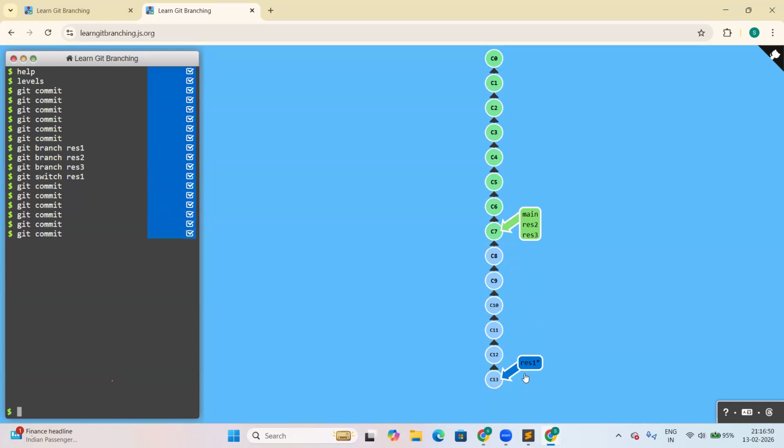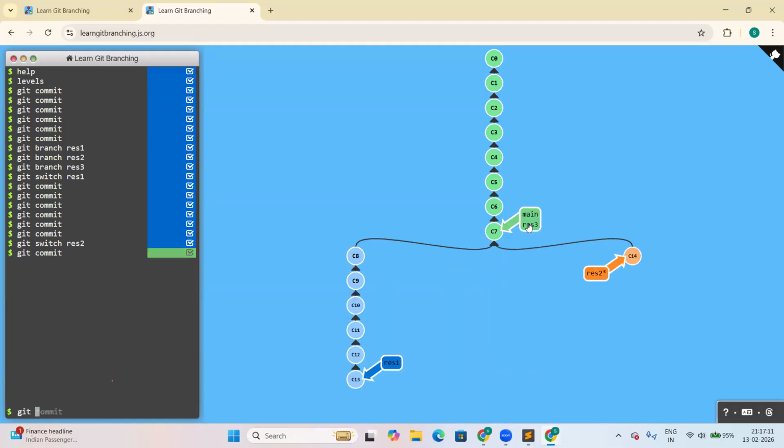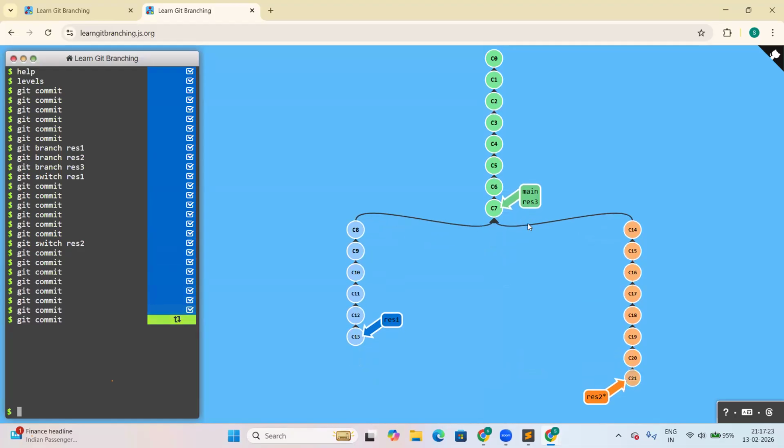Now I will switch to resource 2. How will I switch? I will say git switch res2. Now what I will do here? I will say git commit. That means this res2 is given a separate module called the payments module. For this module, he is committing the changes for all the test cases that he has written. So he has done multiple commits.